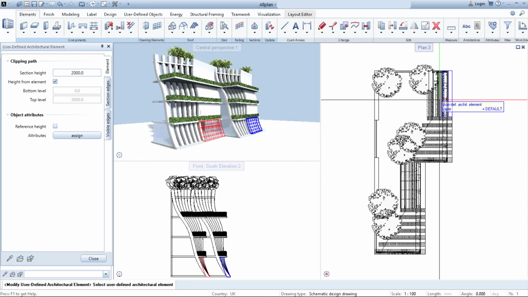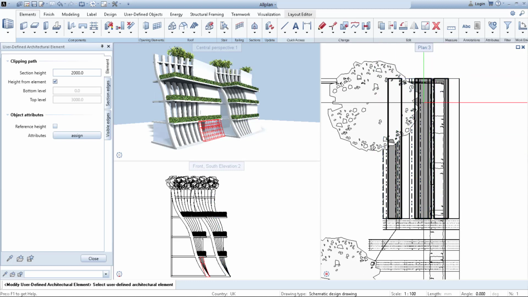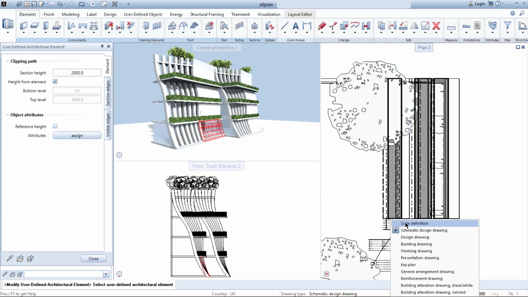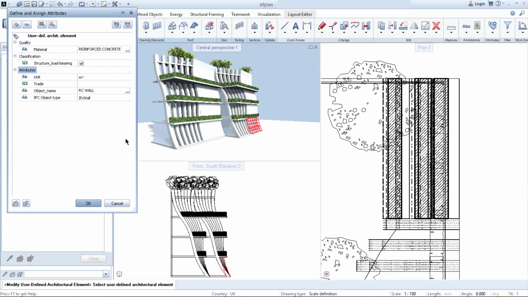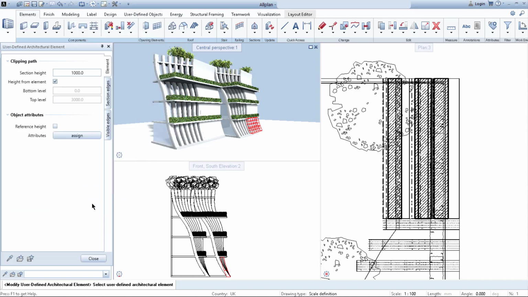Right now, when we look at the plan, these are the user-defined walls I created with section, height and everything. So when I change from schematics to scale, you can see that it has hatching, and also it has assigned some attributes. For example, the material, reinforced concrete, unit, meter cubed. Object name is reinforced concrete wall, and IFC object type is IFC wall. You can also add more of the attributes later.